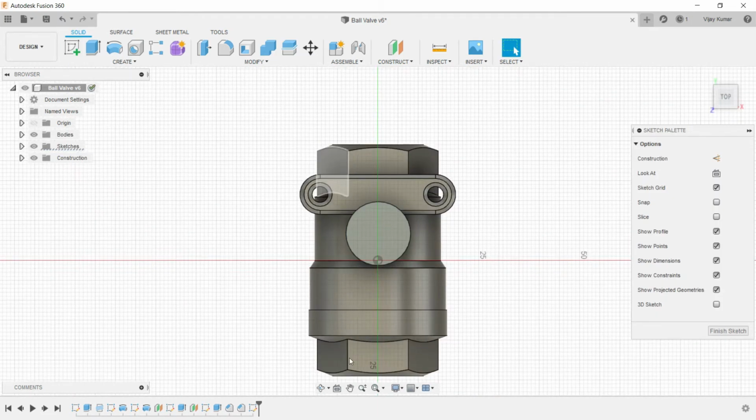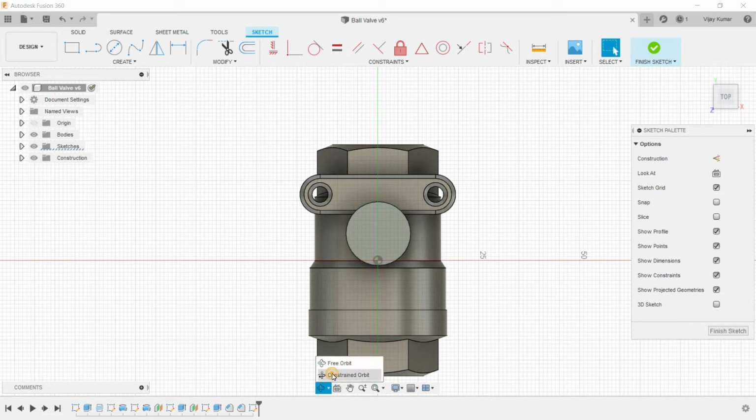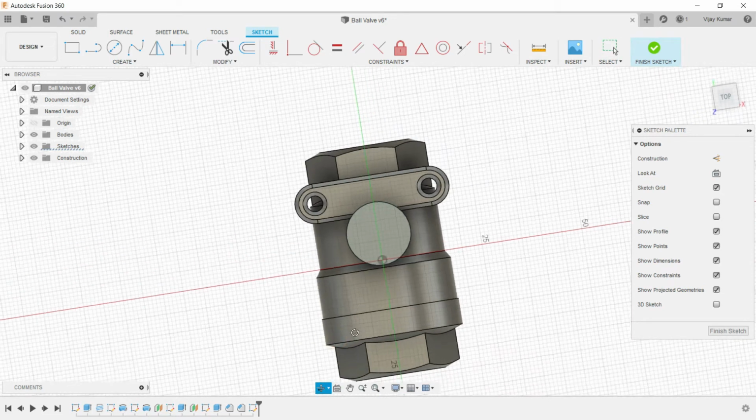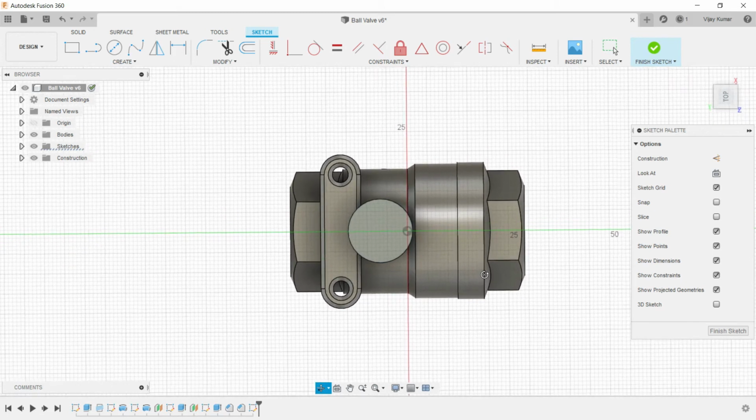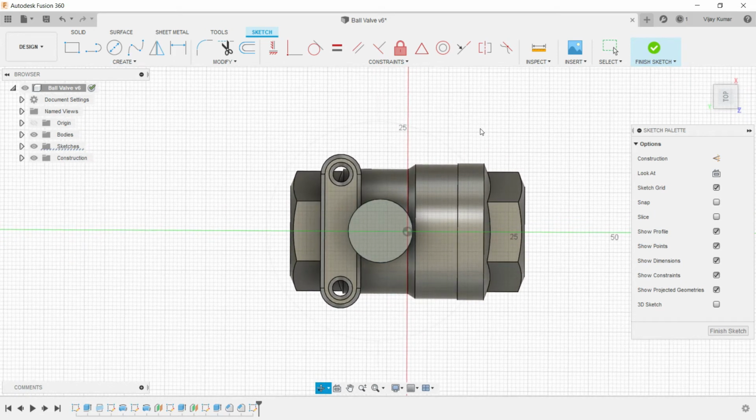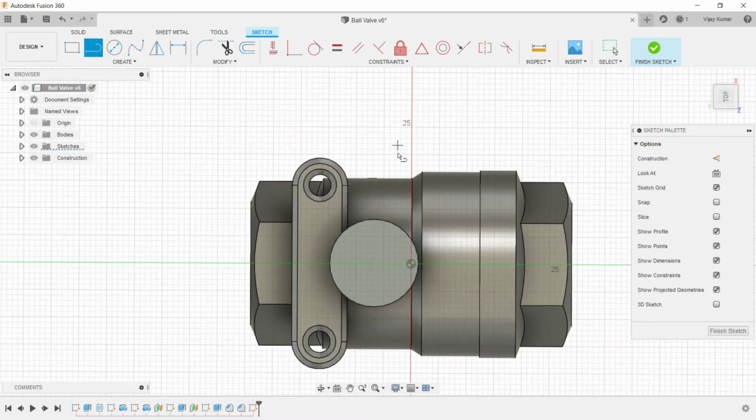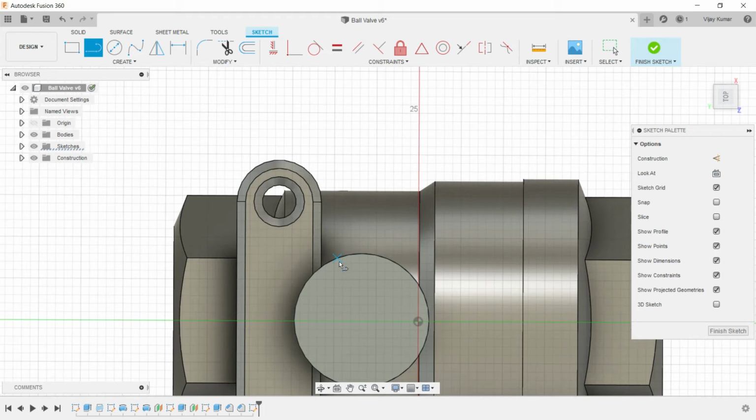Select the surface and create a sketch on it. Now rotate the object like this. Click OK. Now select the line tool and then create a vertical line and then a horizontal line. Again create a vertical line. Click OK. Now give the dimensions.